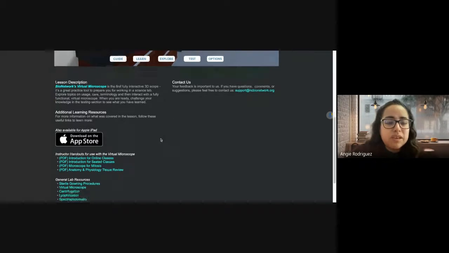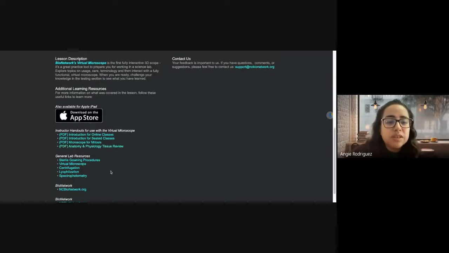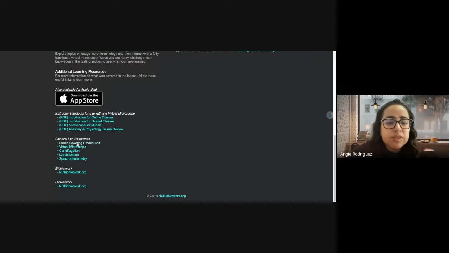It's also available on the App Store for an Apple iPad. Here they have other resources such as handouts for online classes, introduction for seated classes, microscope for mitosis. This is another lesson in biology where it would be useful to use this. Anatomy and physiology tissue review. So this is another lab that you can do with your students. It goes over general lab resources, sterile gowning procedures, virtual microscope, centrifugation. This would be, for example, more at the college level or secondary education. And then you also have the Bionetworks website available as well.